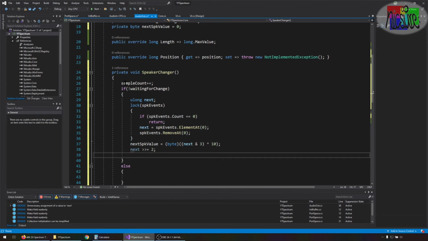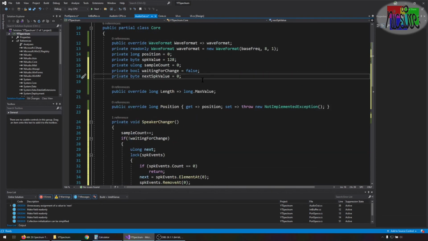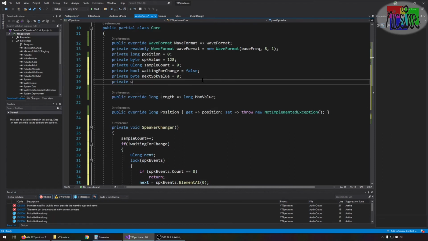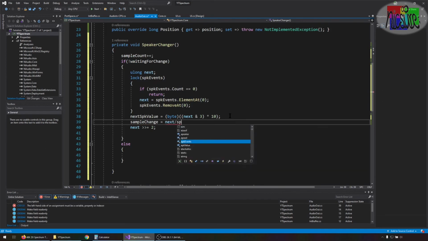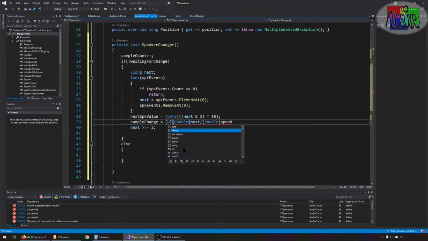Now we need to work out at what sample count we need to activate that change. So we'll have to create another one here. So private ulong sample change is equal to 0. Sample change is going to be next divided by our speed. But just to make sure it gets that properly, we'll cast both of these to doubles, and then we'll cast the whole lot back to a ulong afterwards.